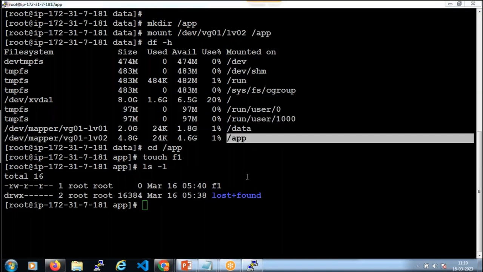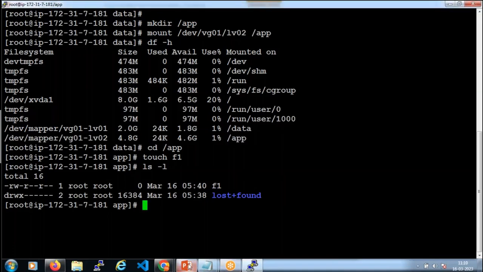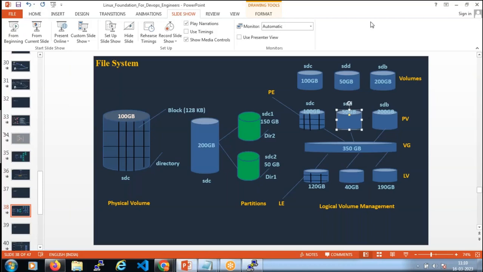Good. As a summary, whenever I give you a list of volumes, in order to start using them in the logical volume management concept, the first step is to create them as physical volumes. Second, add them into the volume group. Third, create a logical volume of your required size. Then format the logical volume, mount it on a mount point, and start using that mount point to store data.